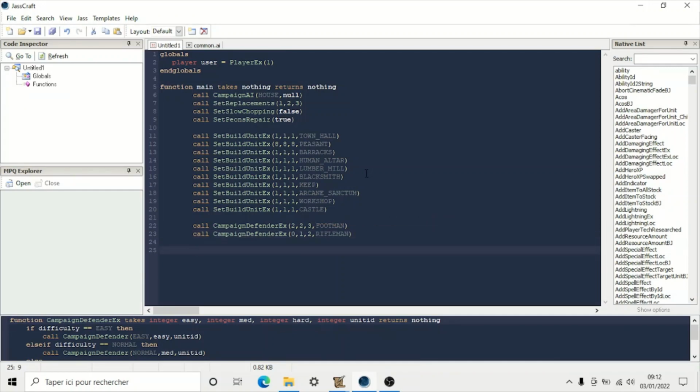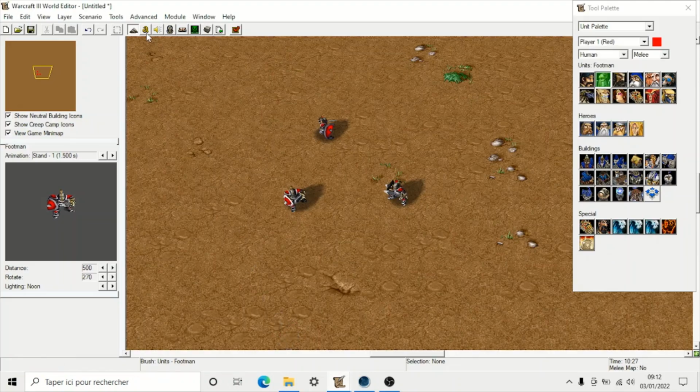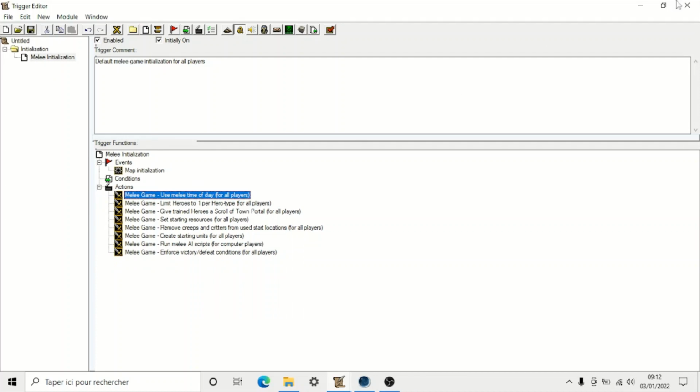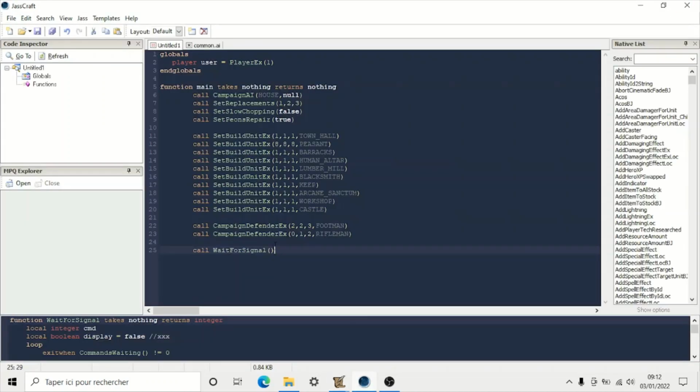Now we will make the attack waves, but before that we'll create this function. Wait for signal. What it does is that it cuts the AI in half, which means everything that we type below this line will do nothing until we send the signal from the trigger editor, like this. For example, 0, 0. This function is useful if you don't want the AI to attack directly. For example, you just want it to build unit and train defenders, then later on it will send the attack waves.